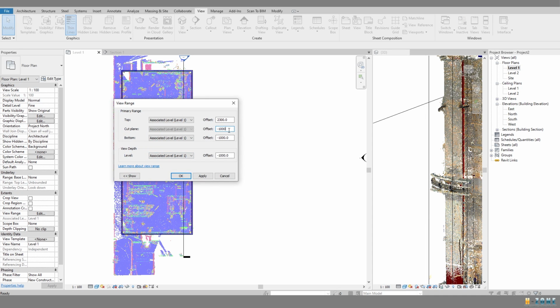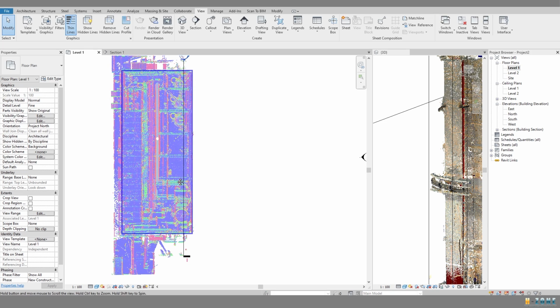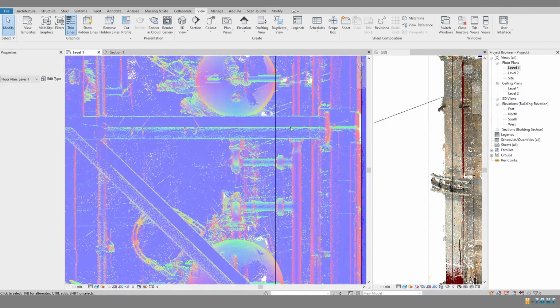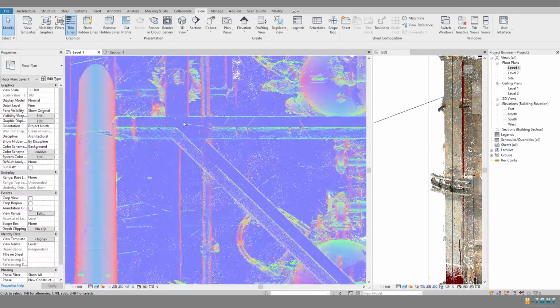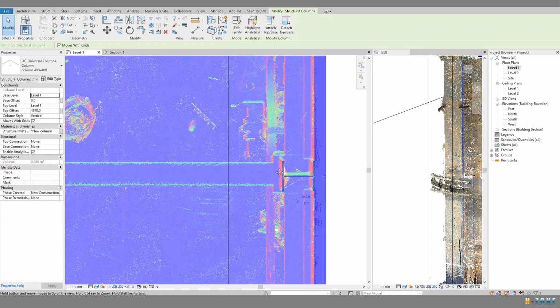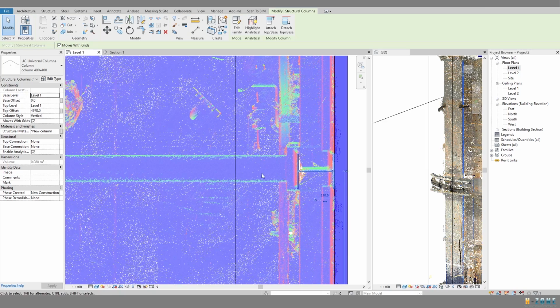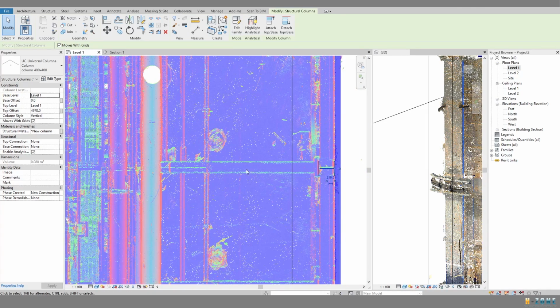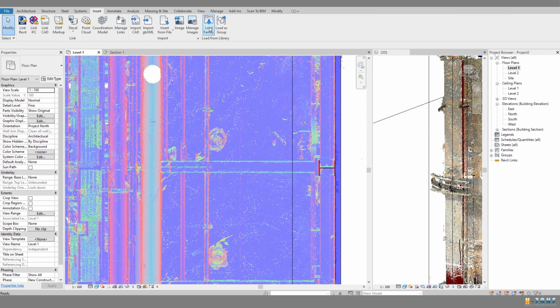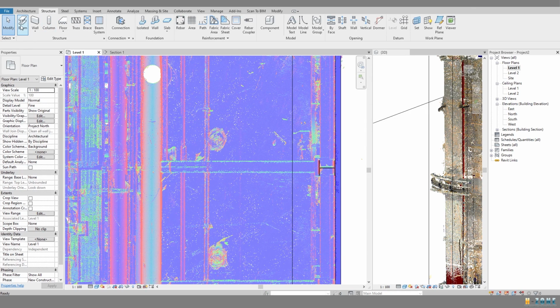You can change the cut plan for easier. Yes, you can see the beam, the column that you had drawn before. So now you can model the beam. You also insert, you can structure the beam.